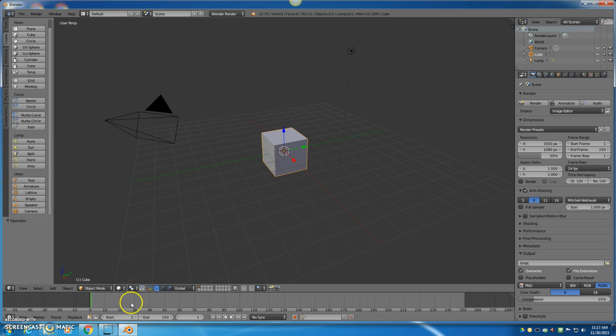And down here at the very bottom is called the timeline, and this is used when we do animation, so we won't use this for a little while.